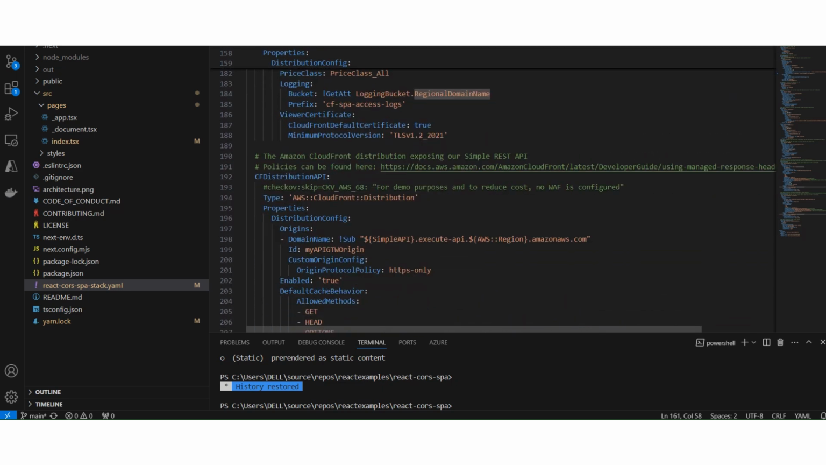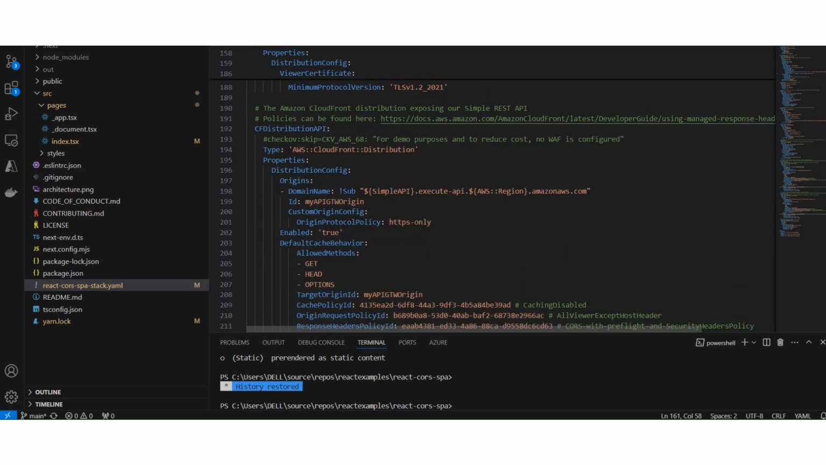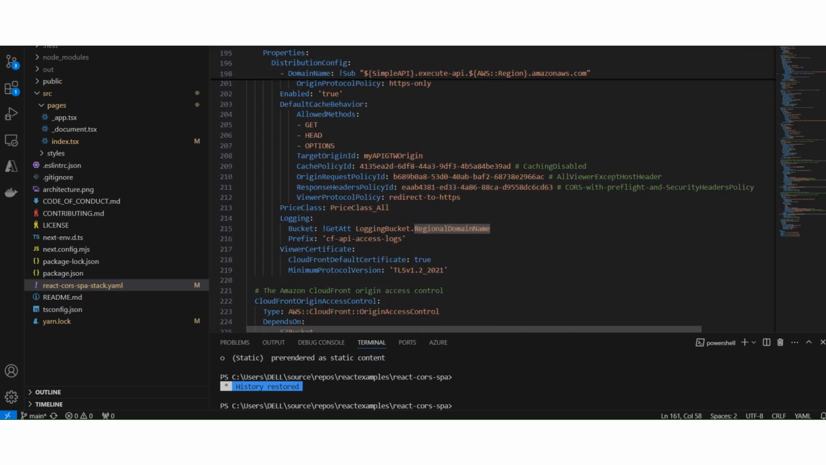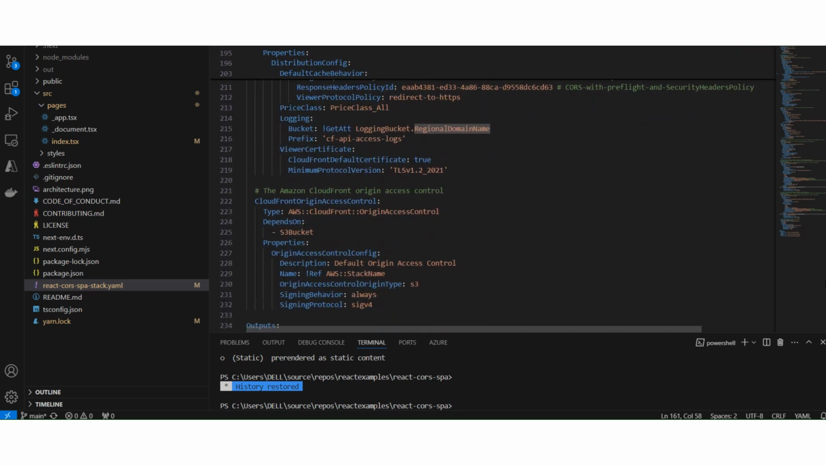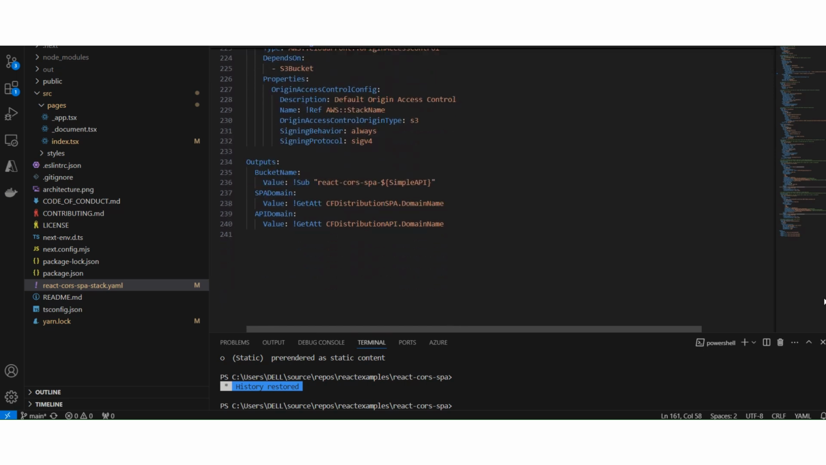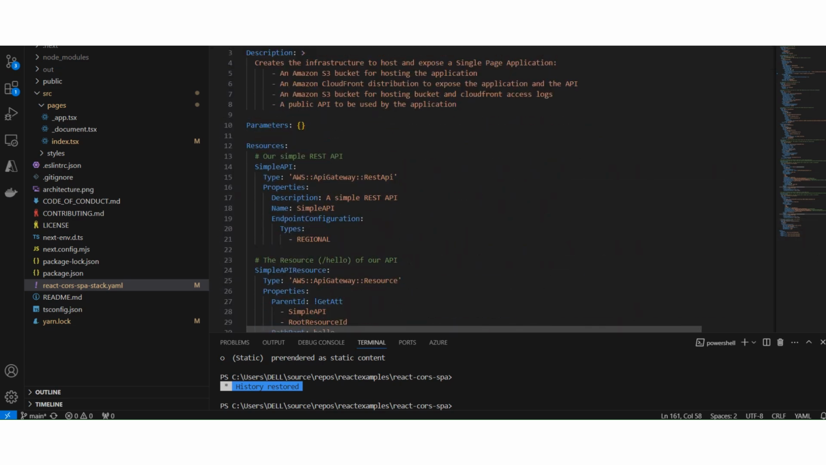The next is a distribution for the API. The API that we had created will also be served through a CloudFront distribution only. Here is the origin access, and that's it. In the output we are getting the bucket name, the single page application, and the API domain. So let's not waste time and use this in CloudFormation.